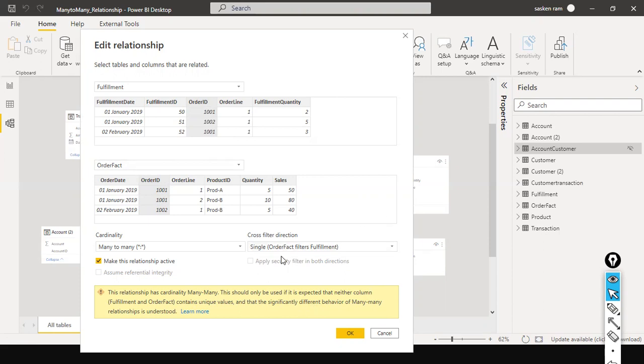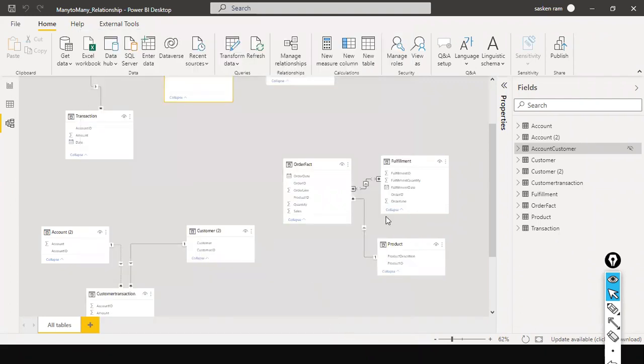Now, what I did here: we want the order fact table to filter the fulfillment. If you click on this, you have the bidirectional option, and when it comes to many-to-many, this is specific to it. You can choose whether you want the order fact table to filter your fulfillment, or the opposite. In this case, we want the order fact table to filter the fulfillment. I just hit OK here. It's a many-to-many relationship in this case.